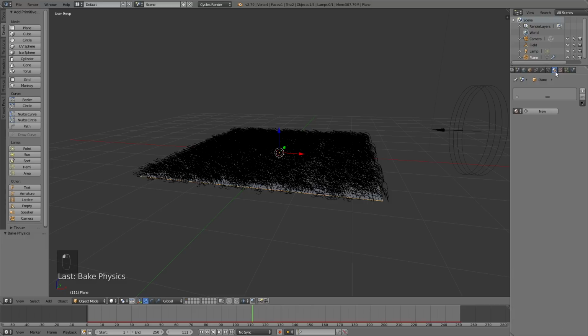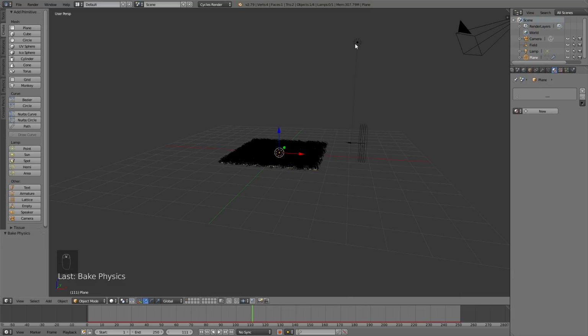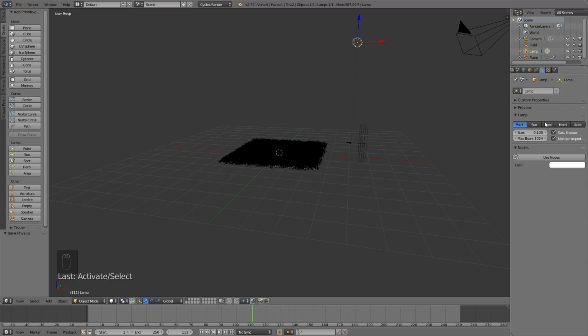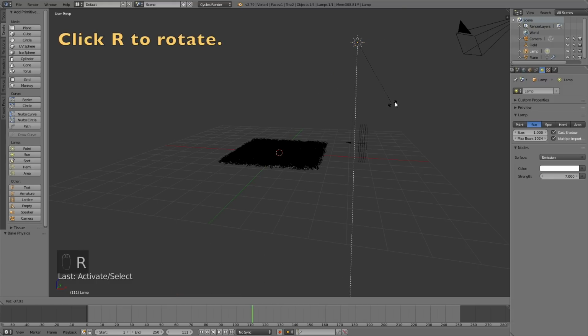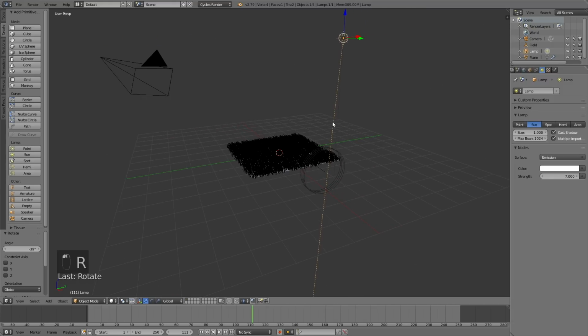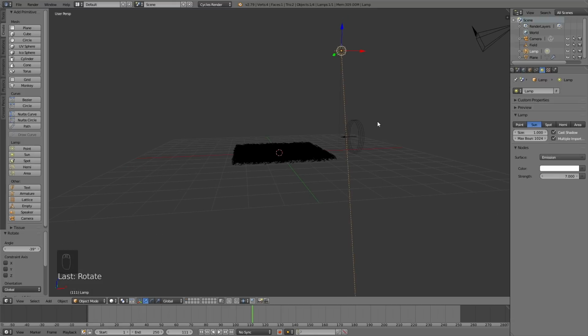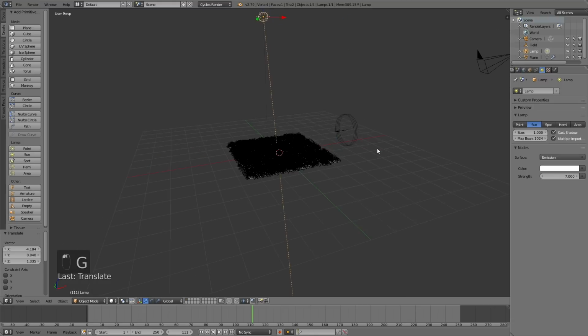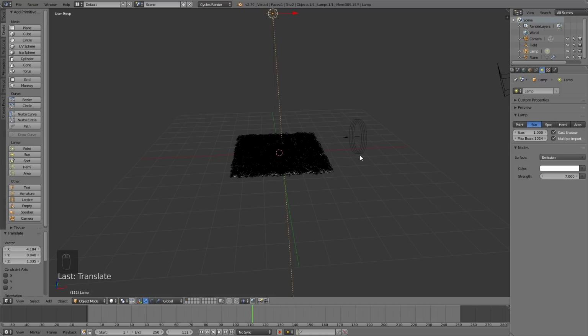So we need to select the lamp. And then change the lamp to a sun and then increase the size to 1. Click Use Nodes. Then increase the strength to 7 to make the sun stronger. And now what we're going to do next is to rotate and grab the sun. So click R to rotate. Left click to confirm. And then you can click G to grab. But it doesn't really affect the lighting at all. So the rotation is the most important part.